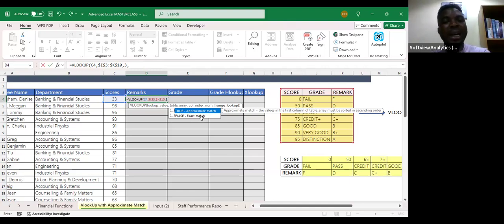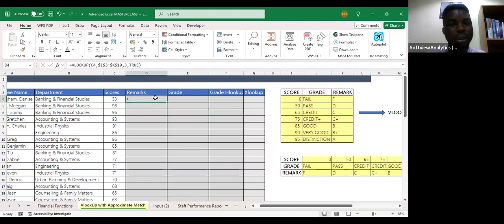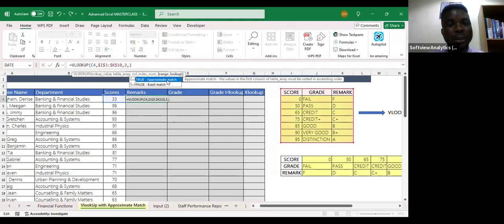The range lookup can either be an approximate match or an exact match. And you can see what approximate match is talking about and what the exact match is talking about. If it is an approximate match, as it is now, the approximate match is true. So we're going to double click this and have true in there. So I have responded to all the arguments.